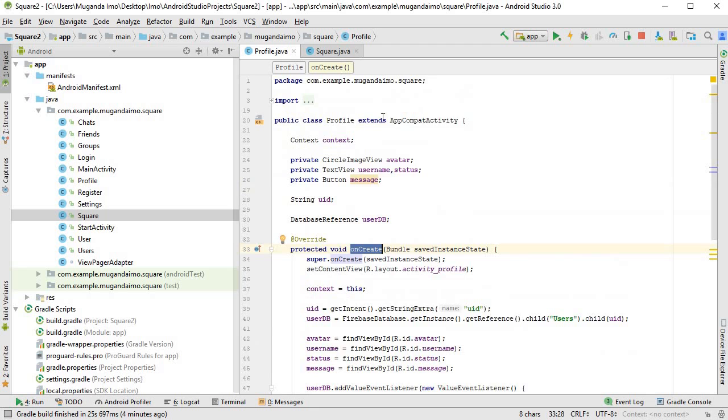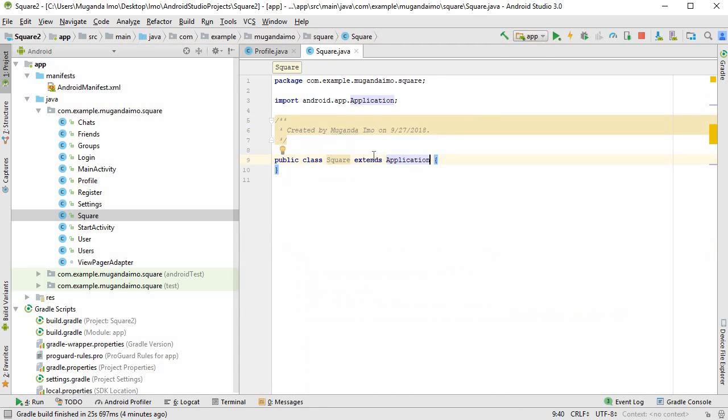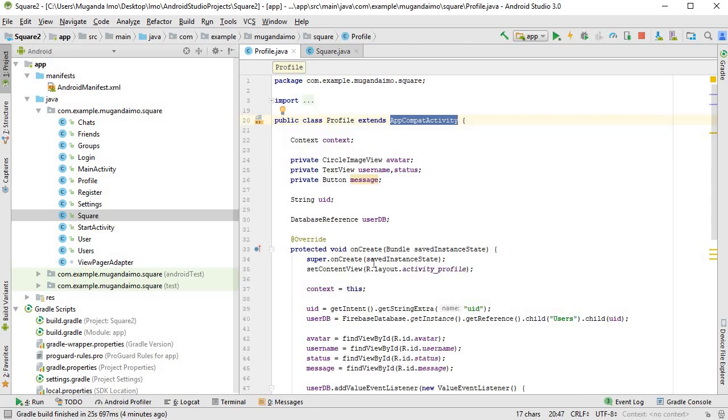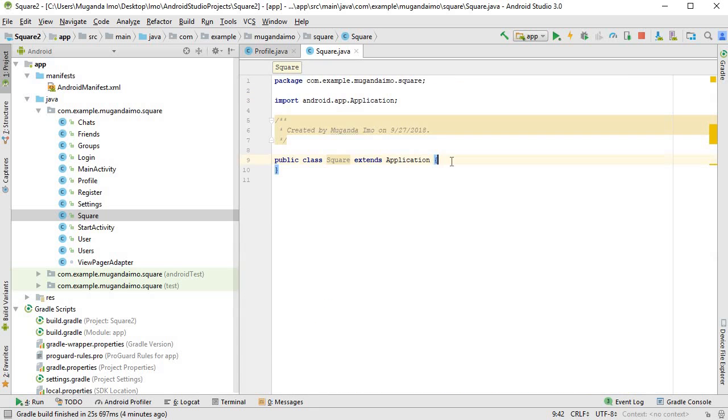These Java classes that extend from activity represent the activities. But an application class, a class that extends from application, represents the entire app. So anything within this class will happen when the application is created, as opposed to this one, where anything within the class will happen when the activity alone is created. That was just a simple explanation, and now let's see how we can use this to help us.